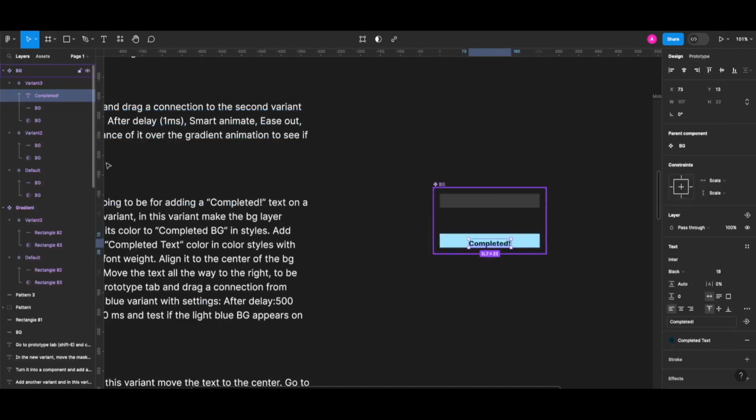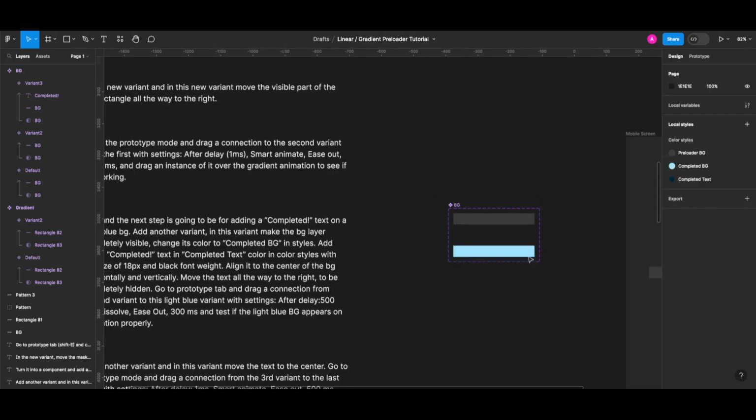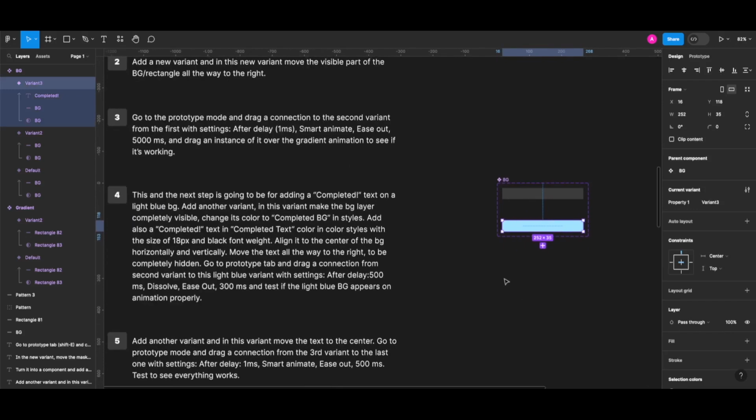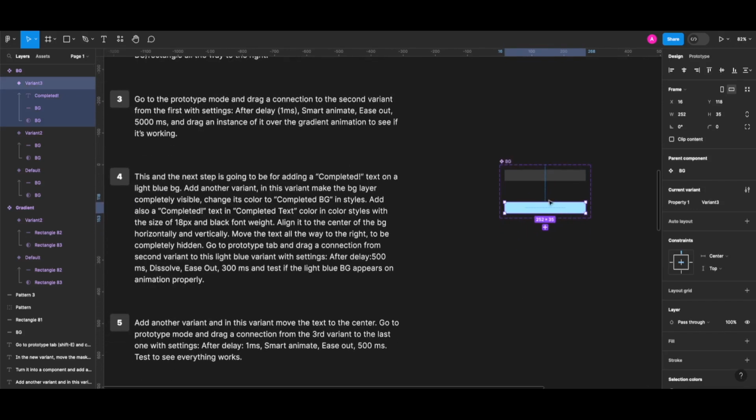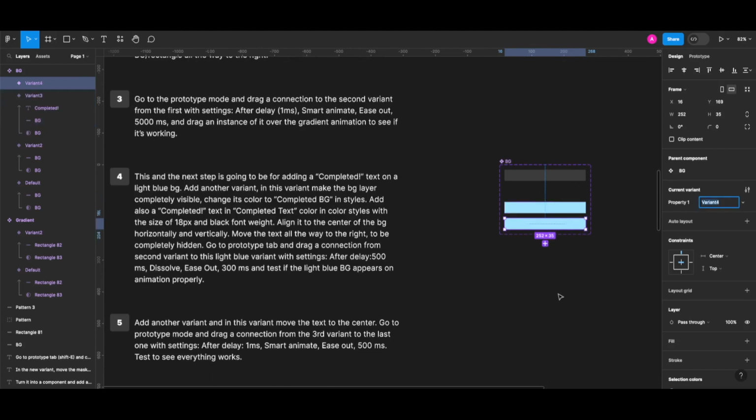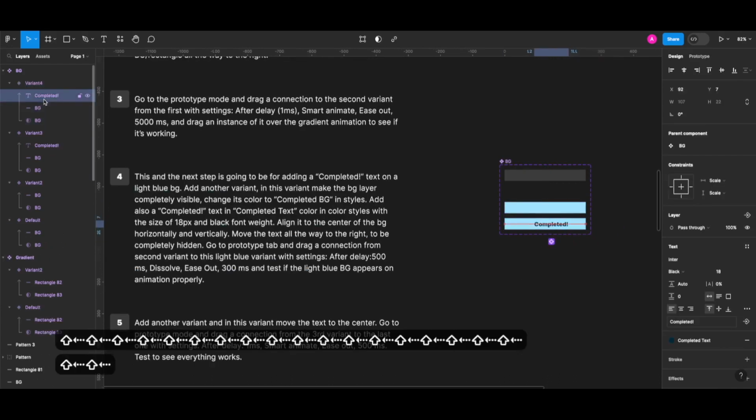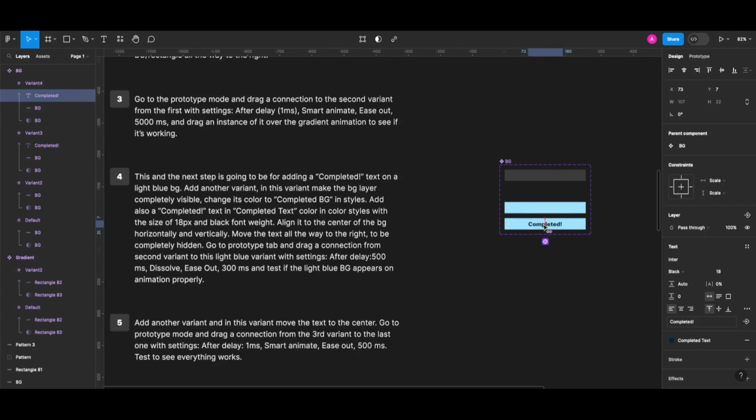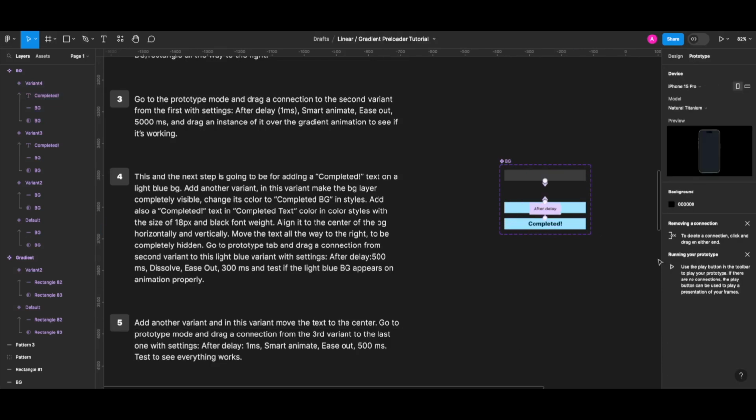I'm gonna check also the layers to make sure my text is in the right place. So I'm moving it all the way to the right to make it completely invisible. I'm waiting to be animated while keeping it still in the variant's mask. And I'm gonna create another variant, and in this new variant I'm gonna reveal the text, making sure it's centered, and going to the prototype mode.